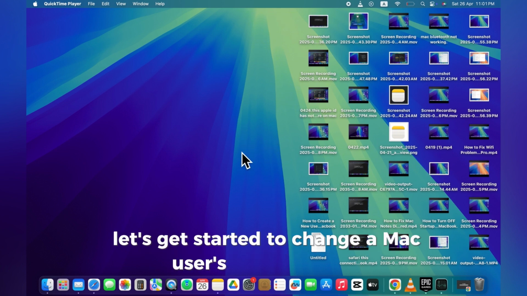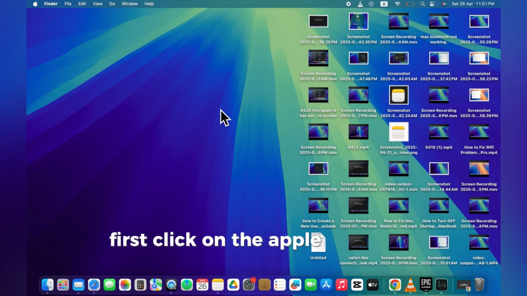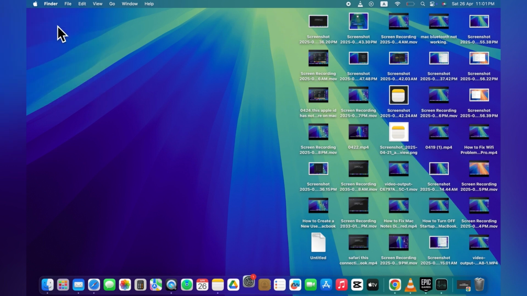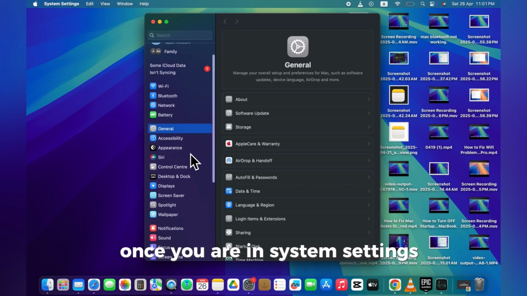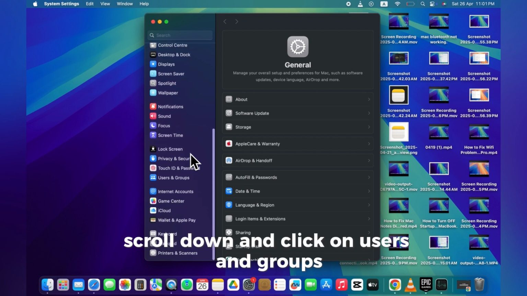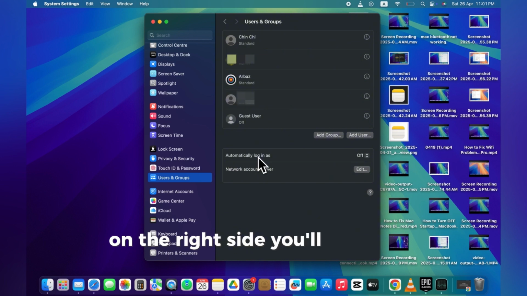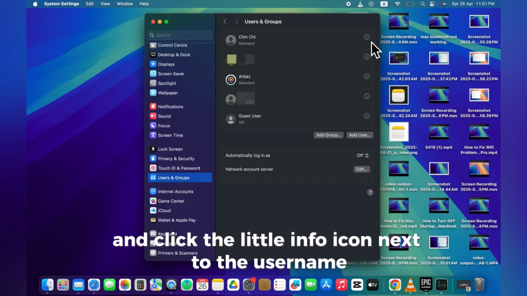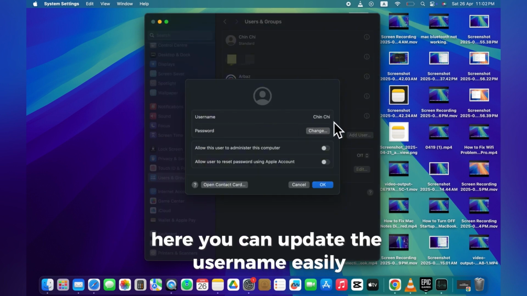To change a Mac user's account name, just follow these simple steps. First, click on the Apple logo at the top left corner and open System Settings. Once you're in System Settings, scroll down and click on Users and Groups. On the right side, you'll see all the user profiles. Find the profile you want to edit, and click the little info icon next to the username. Here, you can update the username easily.